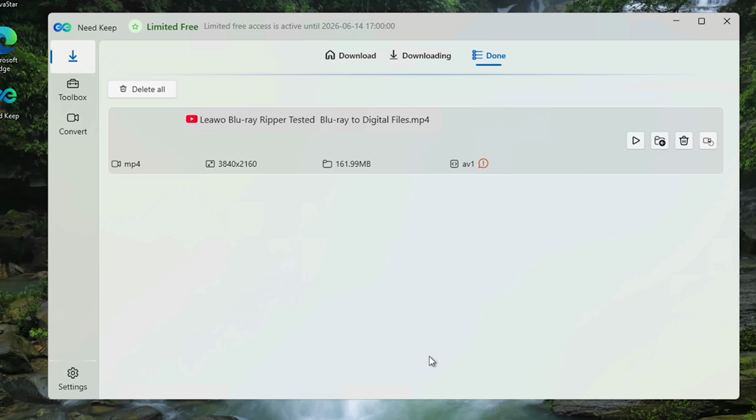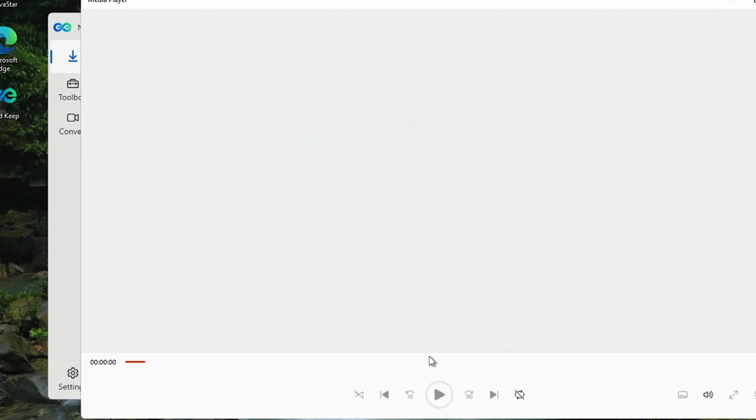And that is pretty much the benefit of NeedKeep. It's not trying to do everything. It's putting a few common media jobs together: convert the file, pull the audio, export the subtitles, save the authorized source files when needed, and there you go.